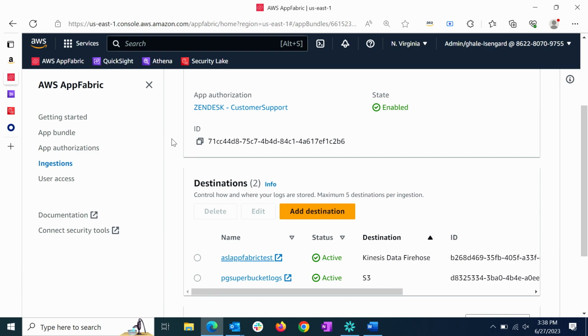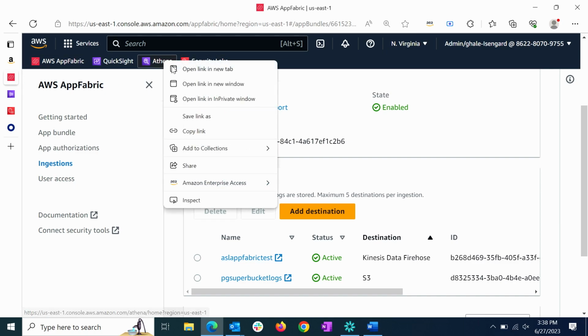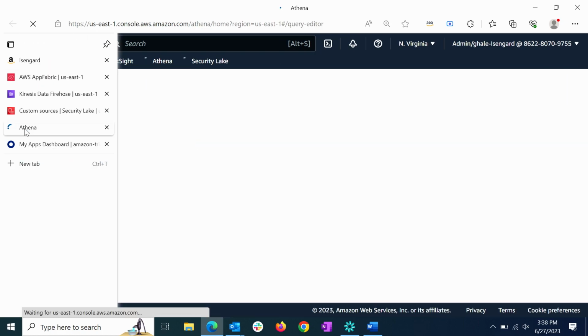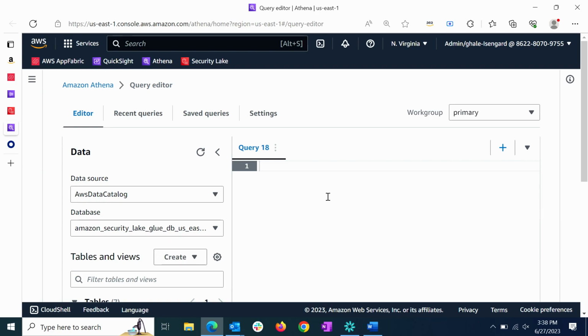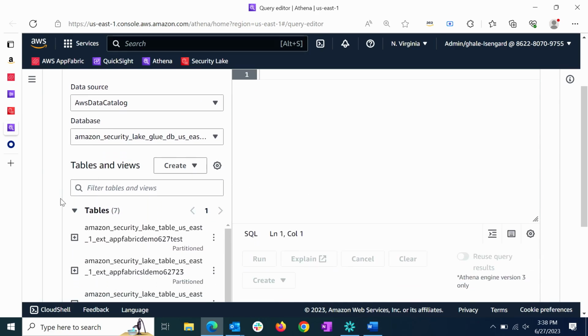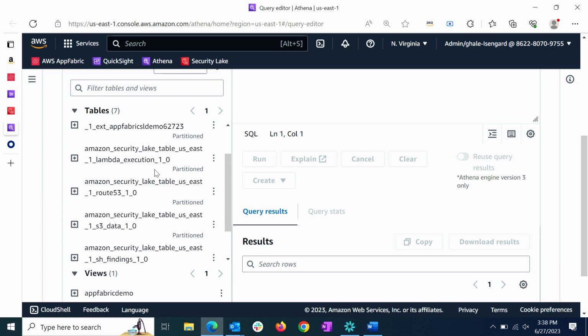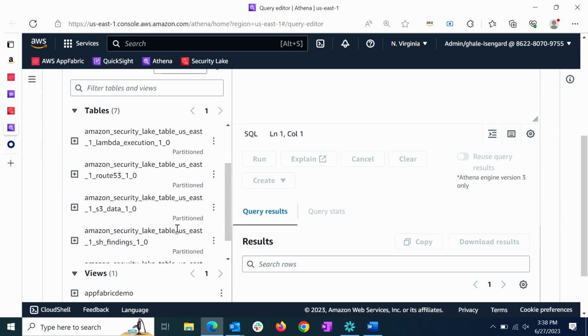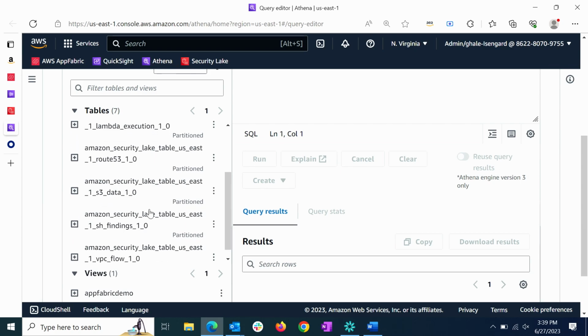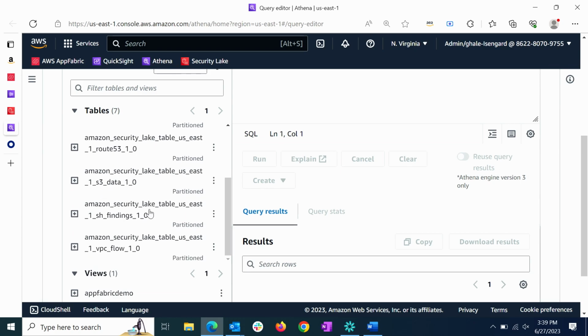Now let's get into the analytics and the investigation part. As I said earlier, Security Lake comes natively integrated with Athena. And it also creates a database in Athena. So as you can see, this is the table for the custom source that we just created in Security Lake. And this is the table that gets created automatically. This is the one that I created earlier today for testing. And there are other logs here from Lambda, Route 53, S3, et cetera. And that is the beauty of Security Lake, that it centralizes all these security logs in a single place.